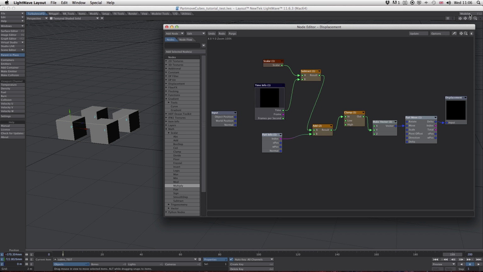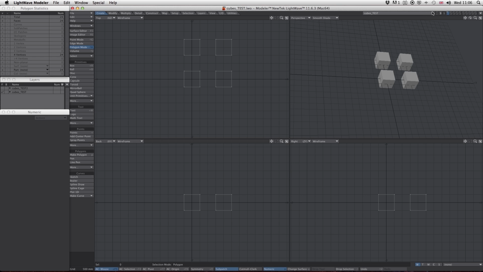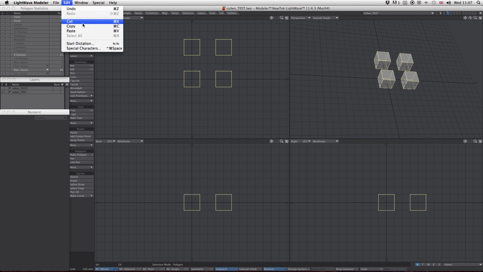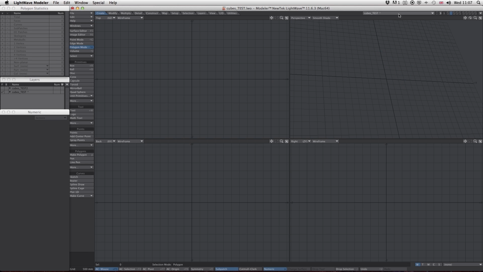So if we go back to Modeler, we have our 4 cubes there. The simplest and easiest way of doing this is just to cut them out of this layer and paste them back in one at a time in the order we want them to move. So polygon mode, edit, cut, and paste to a second layer. Now we can pick them to bring them back in the order we want. Say we want them moving in a clockwise direction, starting from there and going round.